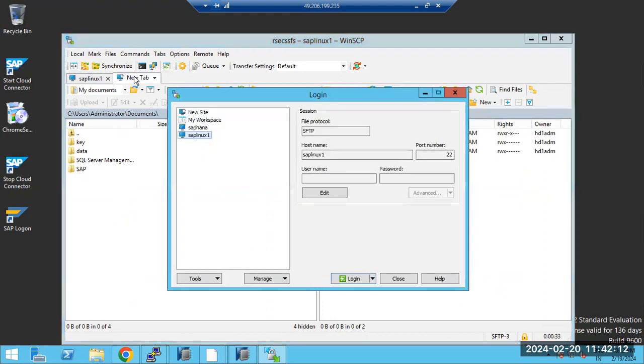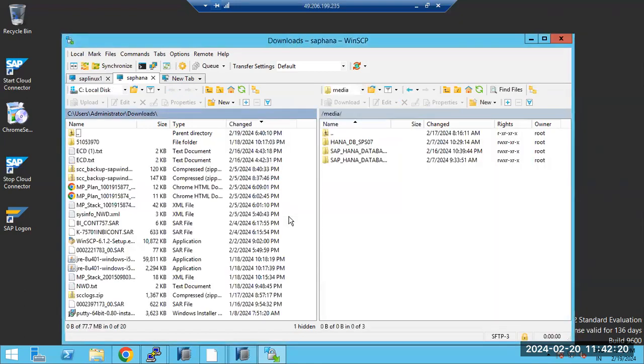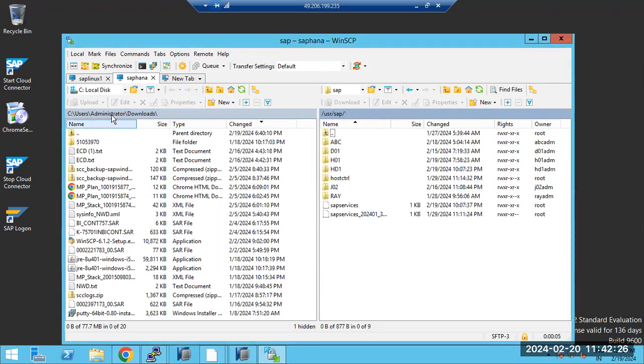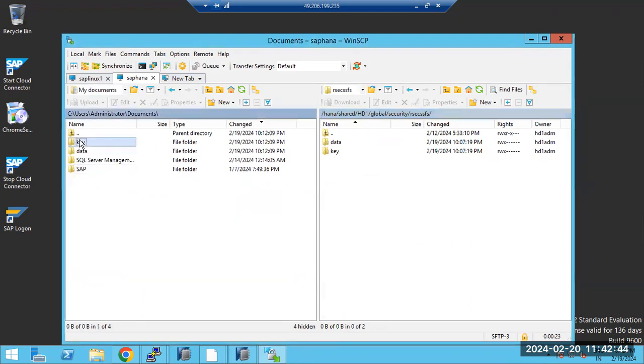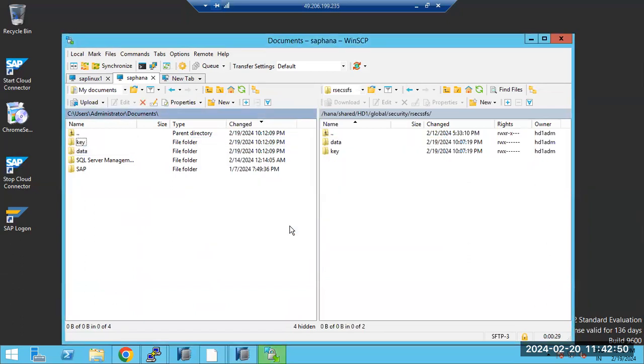Right now, I need to connect to the SAP HANA database host. Username root, then the password. Okay, I connected. I need to move it from that host to the SAP Linux 1 host. We have to copy, right? HD1, sys, global, security. We need to copy this one here, right? So the data and key folders, copy, override. All right, done. It's got overridden.